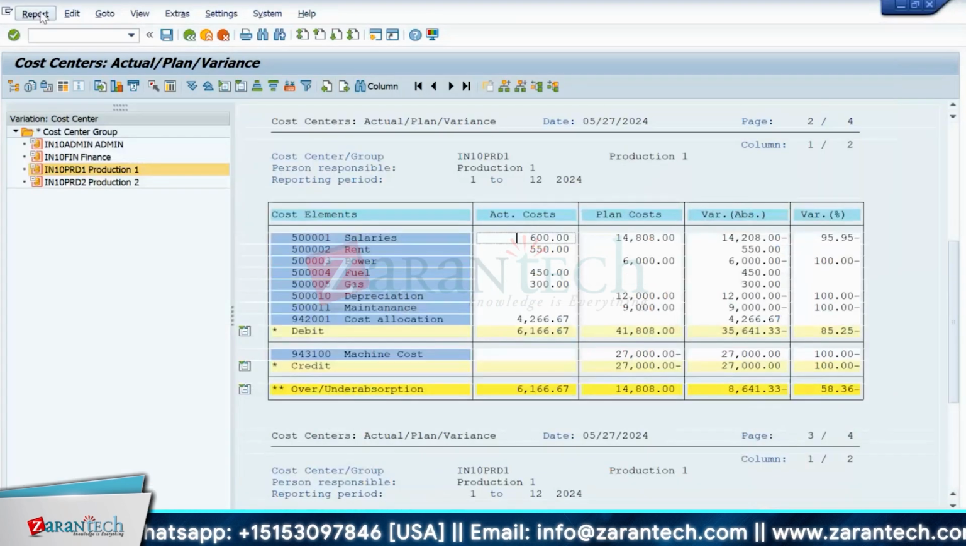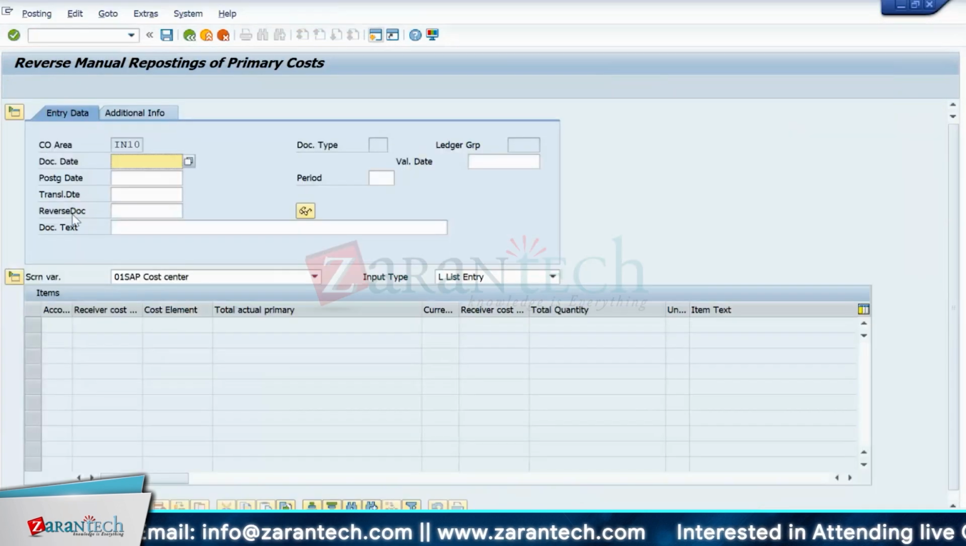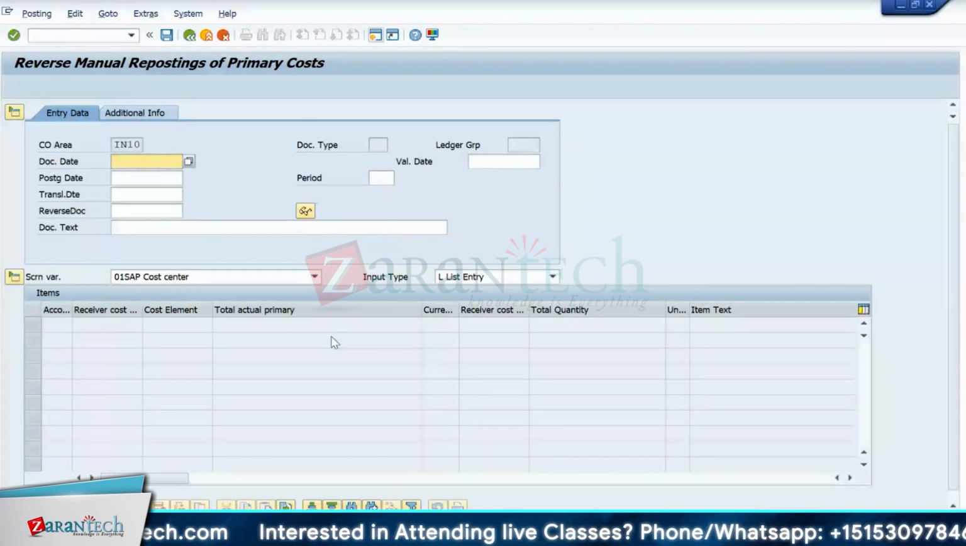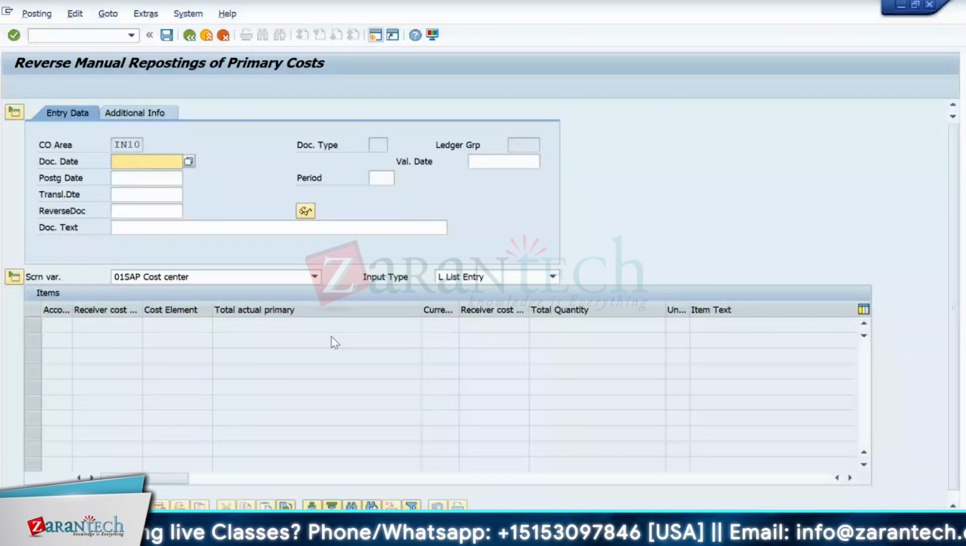if I go here, report, refresh, see it's showing again minus 400 here. So this is the disadvantage of using this manual reposting of costs. You should make sure that you are transferring the right amount, because the system doesn't have control over how much you are transferring. You can transfer any amount. It will not stop you from transferring from one cost center to another. So we should be very careful here if you are using this transaction code.